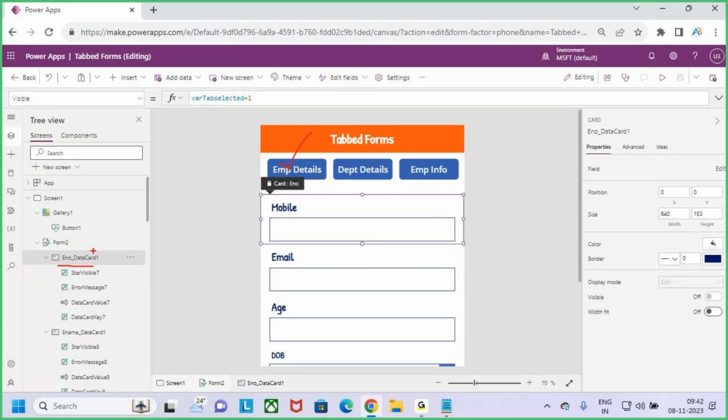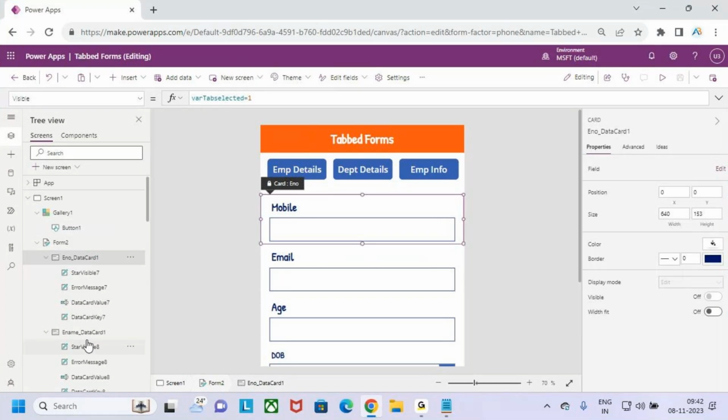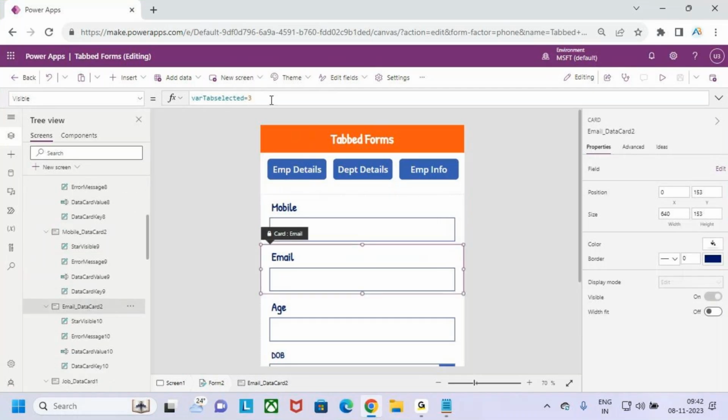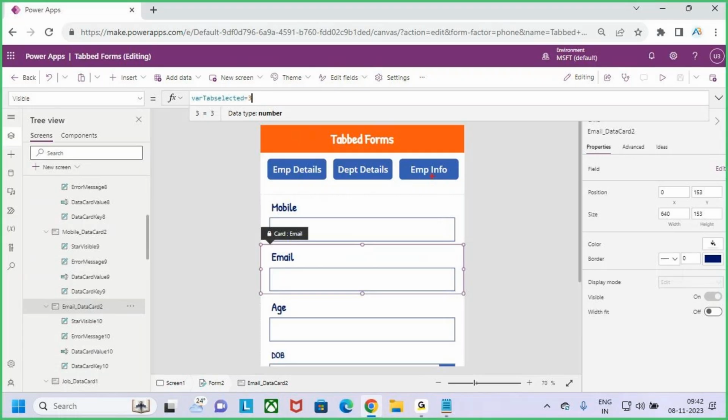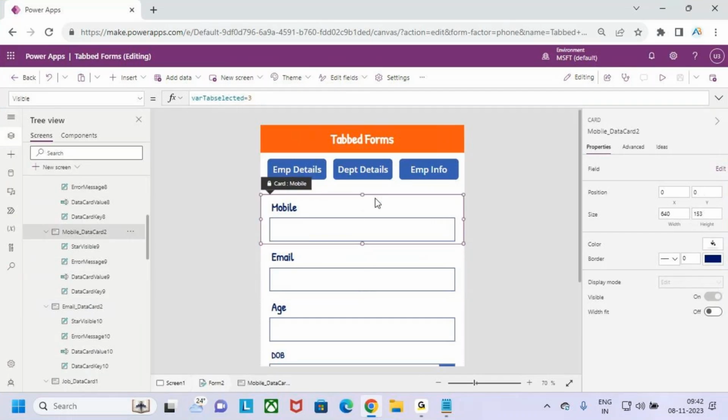Otherwise, don't display it. If you go and click on the email ID, what is the visible property? Where tab selected is equal to 3. When the ID equals 3, if you select the EMP info, then the ID is equal to 3. If the ID is equal to 3, then only go and display it. Otherwise, don't display it. So like this, we are able to create the tabbed forms.